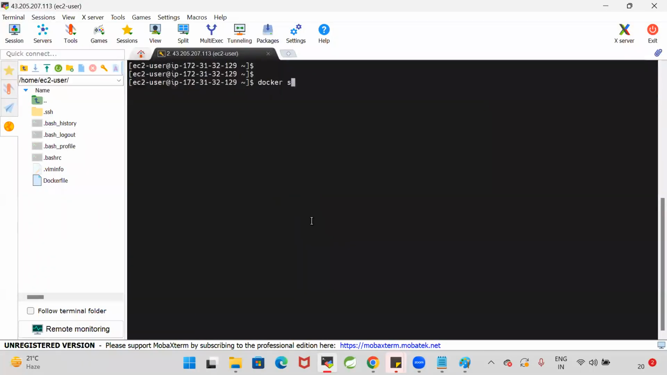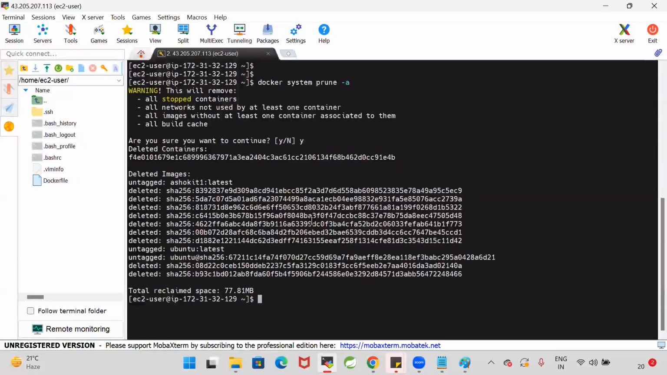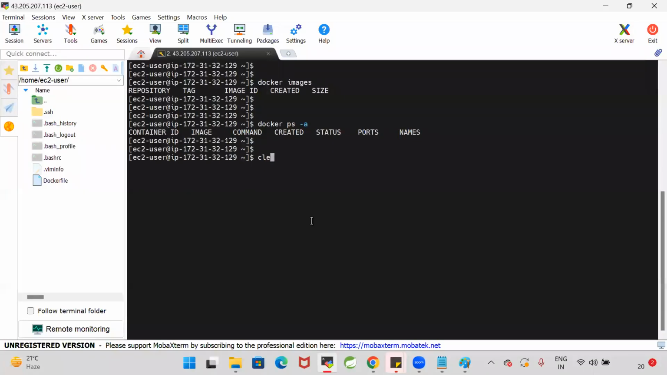Now, docker system prune -a. So what is the meaning of that? I want to delete all the unused containers and unused images from the machine. docker system prune -a. I have deleted all the stopped containers and unused images from the system. Now, nothing is available in my machine. docker images, nothing is available. docker ps -a, nothing is available.